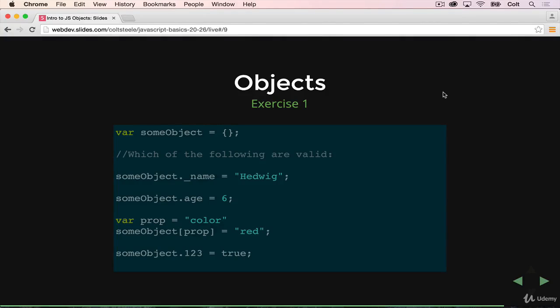Alright, so it's time for another quick set of exercises. This time, we're going to cover JavaScript objects, just the basics. You know the drill by now. I'm going to give you some code and ask you to evaluate it without just copying it into the console. So here's the first one.